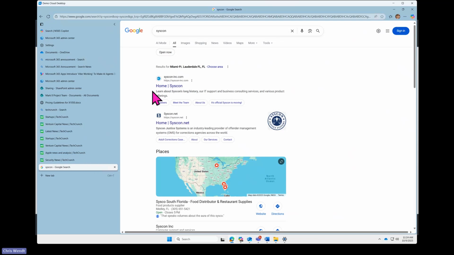Right, so I've done my research, I've opened my million tabs, and now I have too many tabs open. Even with vertical tabs, there are just way too many. You can actually make tab groups in Edge.